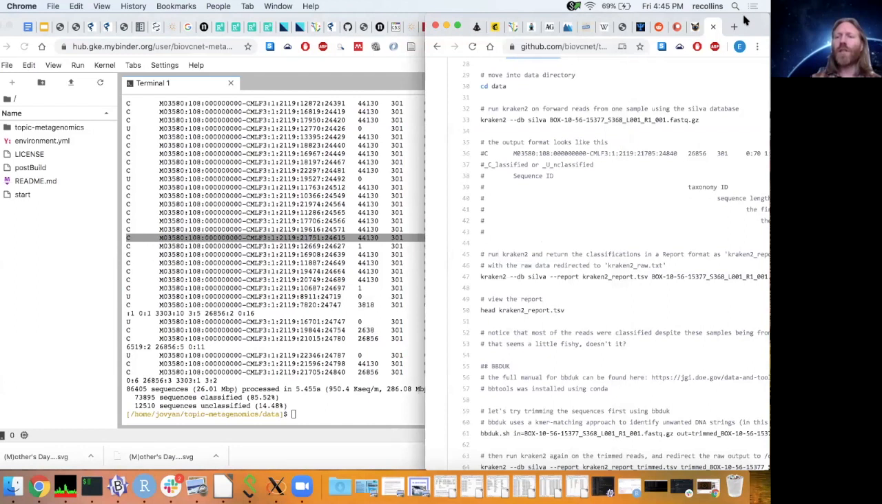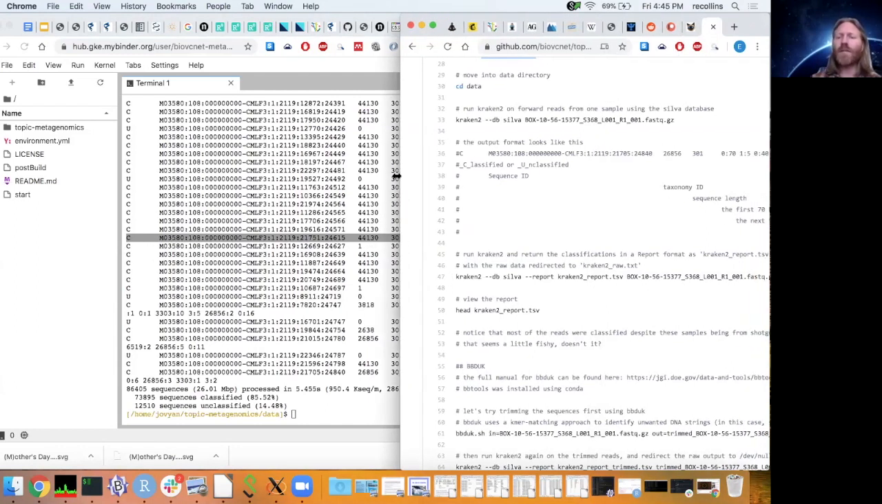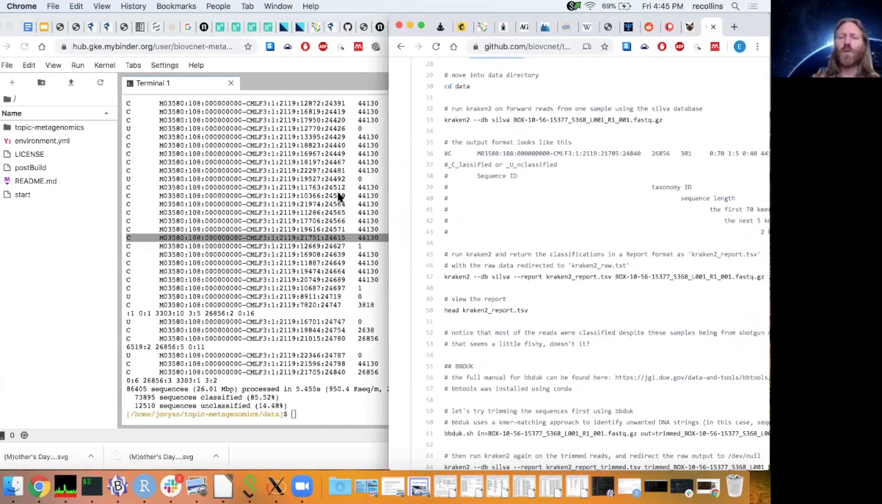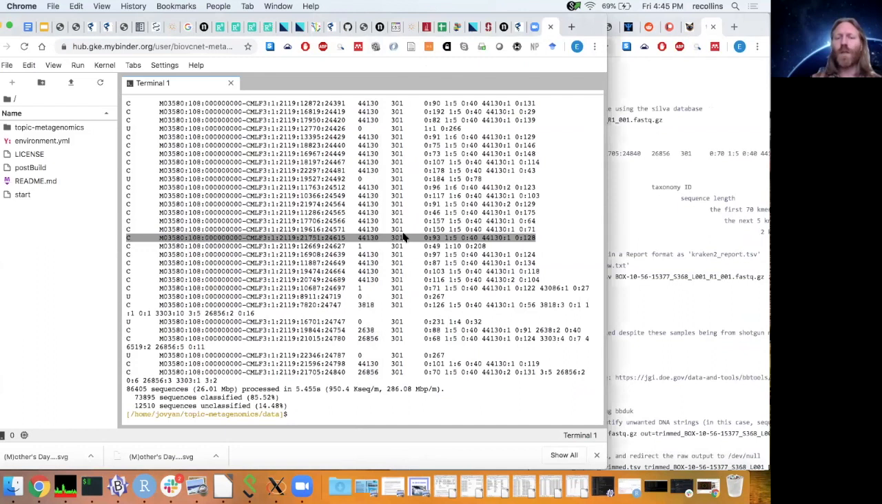The third column is the NCBI taxonomic ID, or whatever taxonomic ID was in the database you used, in this case the Silva one, of the read that it so classified. Then the next column shows the read length. This is 301 base pairs. These are MiSeq reads. And then it shows you an overview of which k-mers classified to which taxonomic ID.